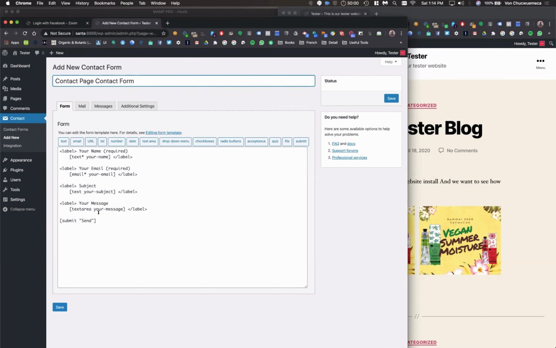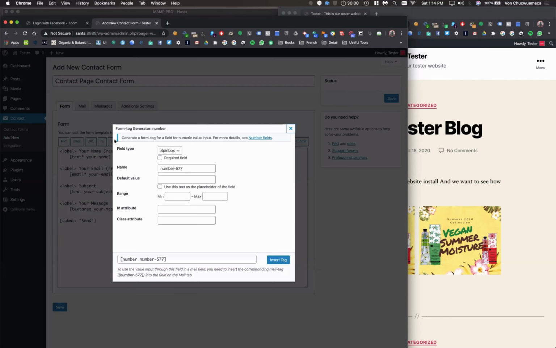Let's make sure it has everything that we need. So we want a name, email, subject, message. So this is the form, and this is the way that we do it on the plugin here. So for instance, let's say that if we wanted a phone number from the person who's going to submit their information, we can just click on this here.